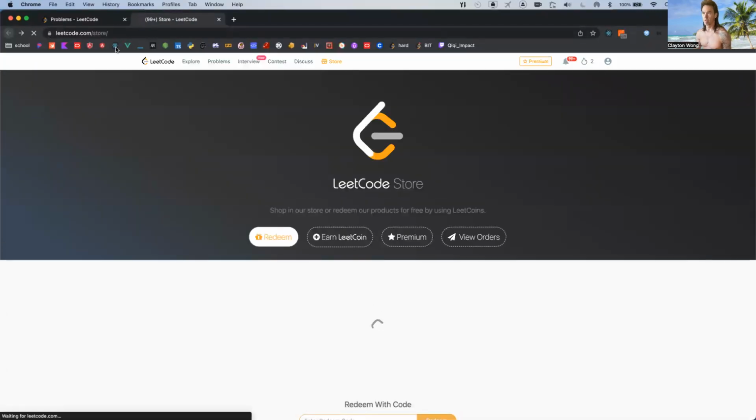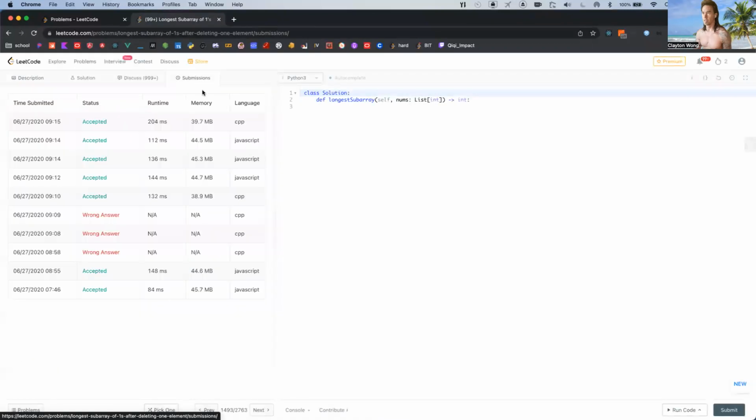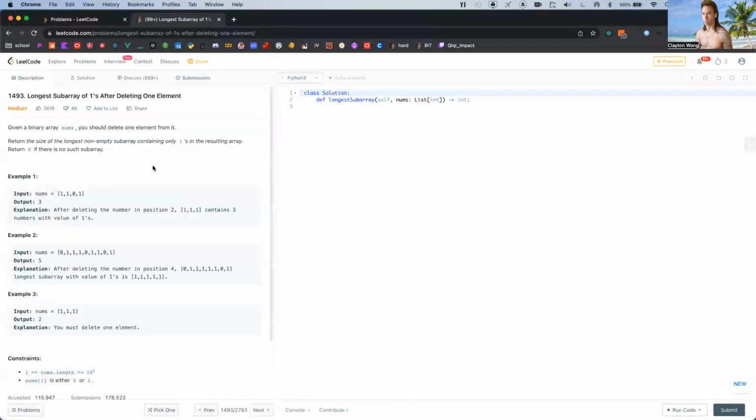Oops. I wanted to see if I solved this before. It looks like I have a couple years ago, only in JavaScript and C++ though. Delete one element. Okay, so we want the largest chunk of ones between a 0. Oh, we must delete one though here. Okay, ones to the left and ones to the right.